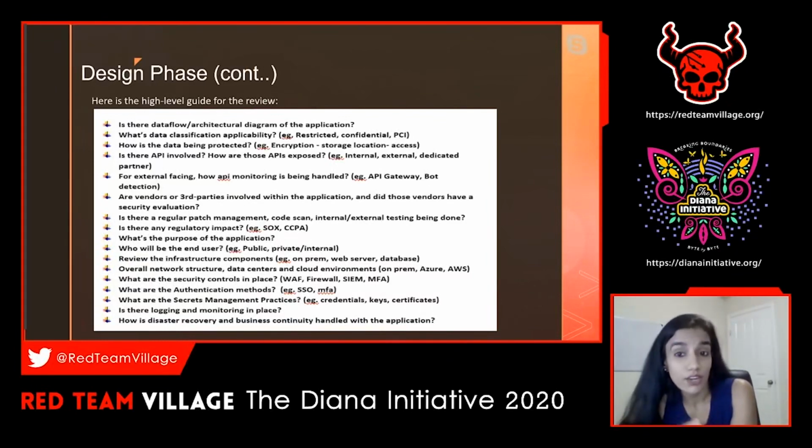I hate to say, not all applications have a data flow diagram. And I'm not talking about legacy application. It's extremely important to have a data flow architecture diagram. You need to understand all the entry points of your application. You need to know all the components involved and assess them individually.